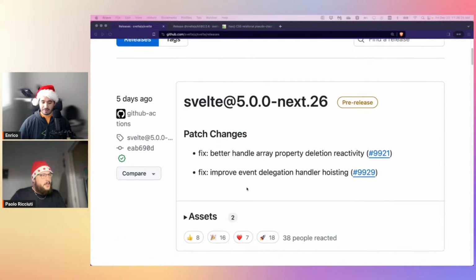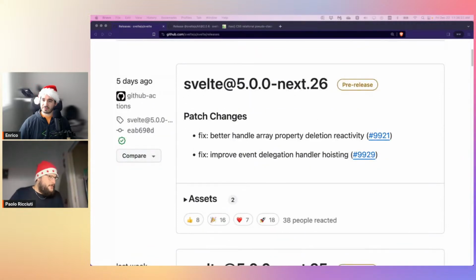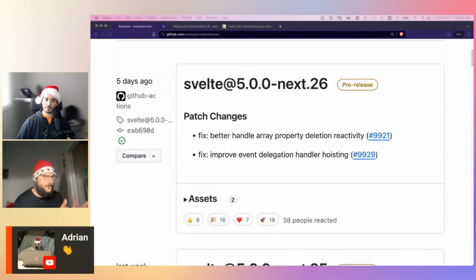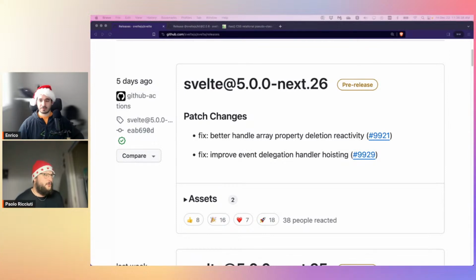Yeah, obviously, it's Christmas time. So I think also Svelte 5 got a bit slower during those couple of weeks. I think there were a couple of releases about Svelte 5 with some bug fixes, which is always nice.